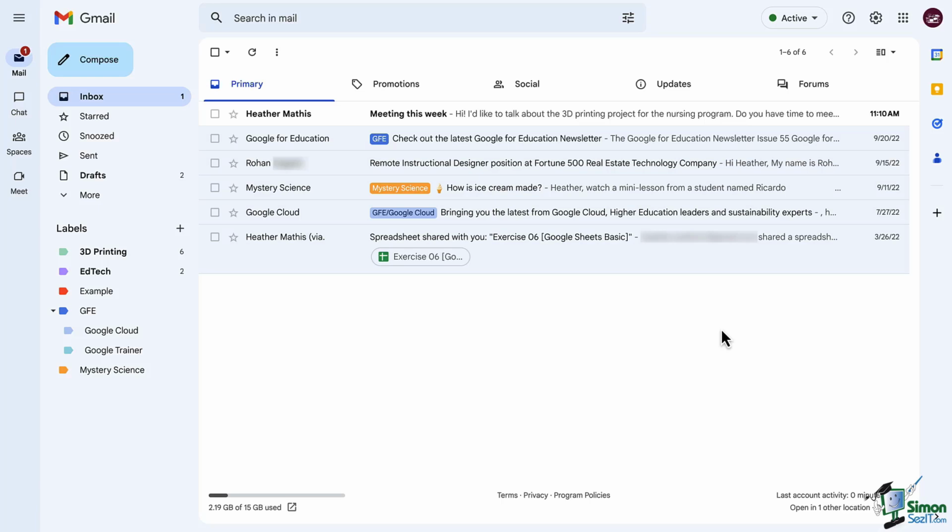In this lesson, we're going to talk about the power of the archive button. You can say goodbye to that delete button. So here we are in Gmail.